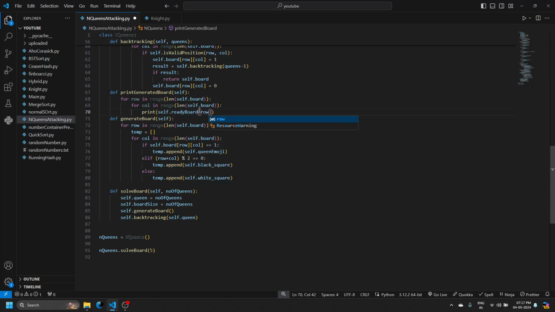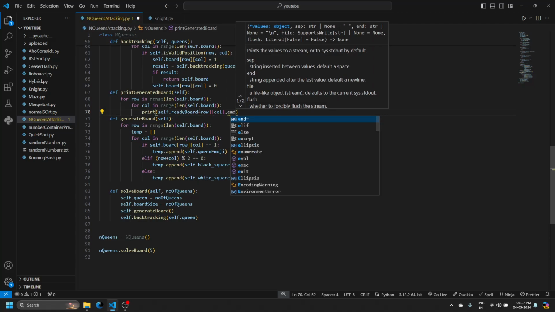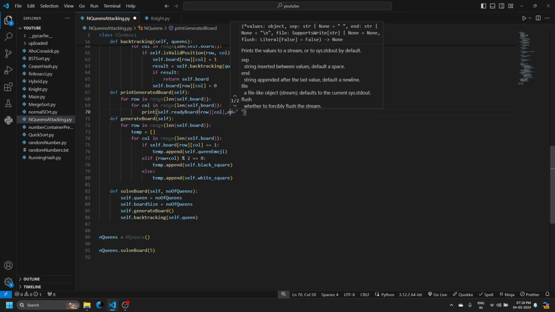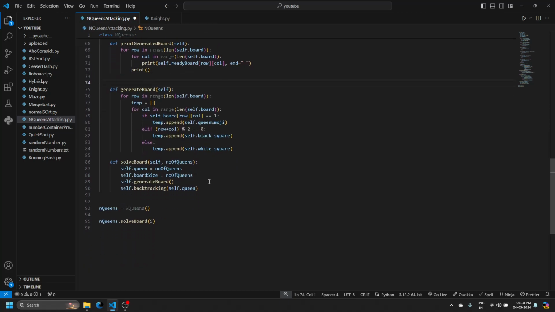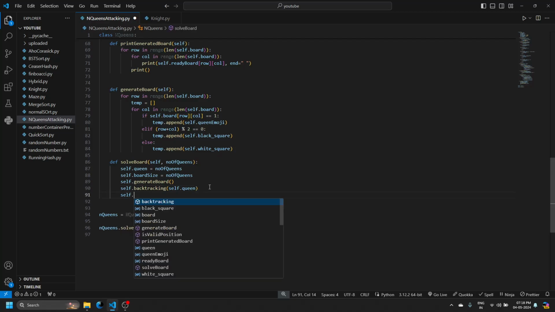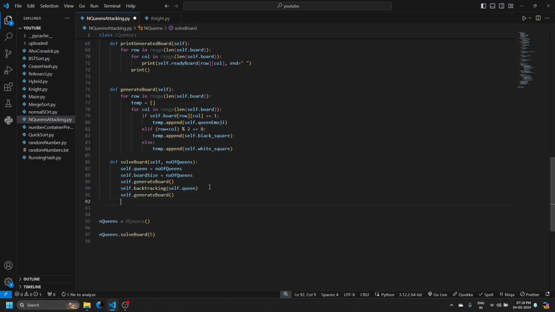At the position row, at the position column, you print. After printing the column, put the ending delimiter as a space. After printing each row, just print a new line. By this, after doing the backtracking, generate the board. After generating the board, print the generated board.